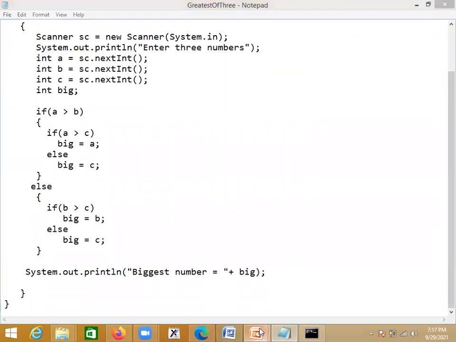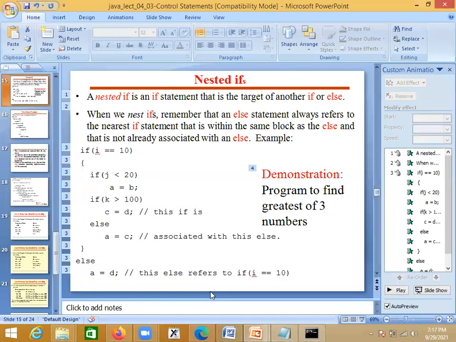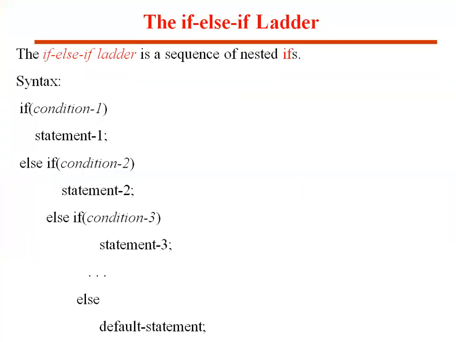Right, so going back to our PPT. Then the next form of if statement is if else if ladder. If else if ladder, it is nothing but a sequence of nested if statements. Okay, so syntax, how if else if ladder can be written.